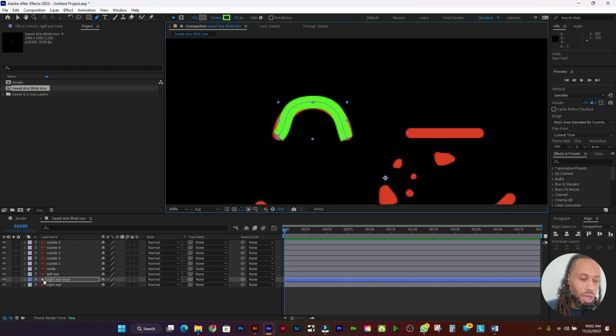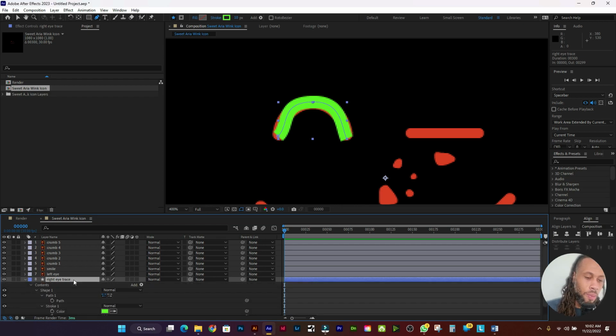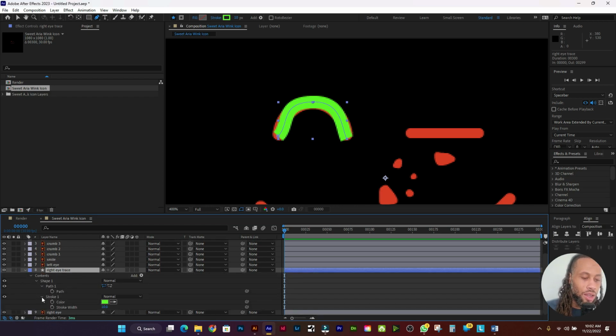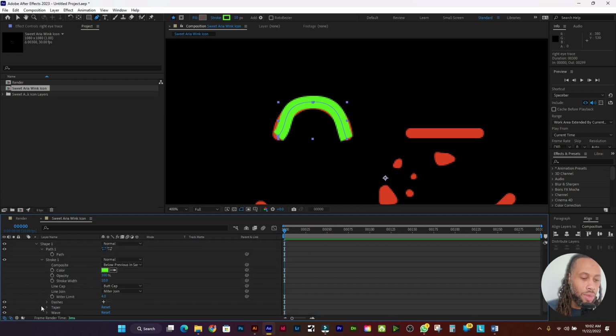So what I want to do is go to my right eye trace layer, and I'm going to click U twice in order to open everything. And then for the stroke, I want to collapse that and then open the stroke 1 menu again. And you're going to see line cap right here. Line cap, it's set to butt cap. I want to change that to round cap. All right. And that does it for me.